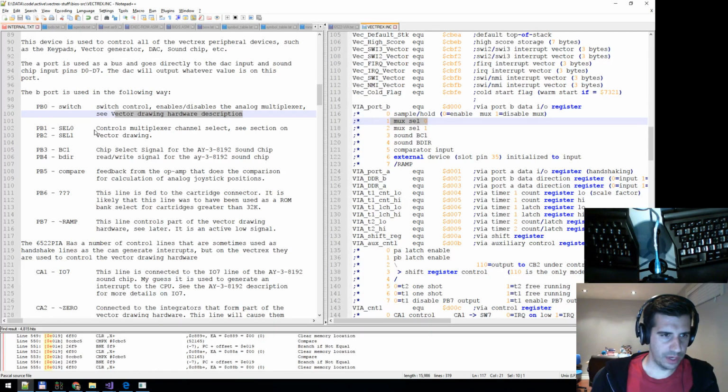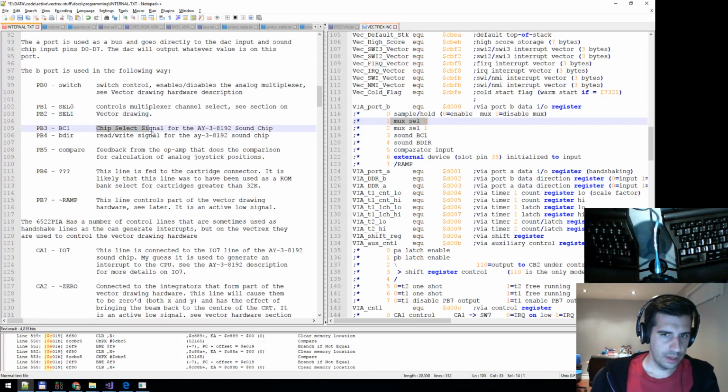Cell 0, cell 1. Controls multiplexer channel select. Again, see section on vector drawing. Sound BC1. So chip select signal for the sound chip, the AY38192 sound chip. BC1, chip select signal. Wonder why BC. And read write signal for the AY, so B direction.